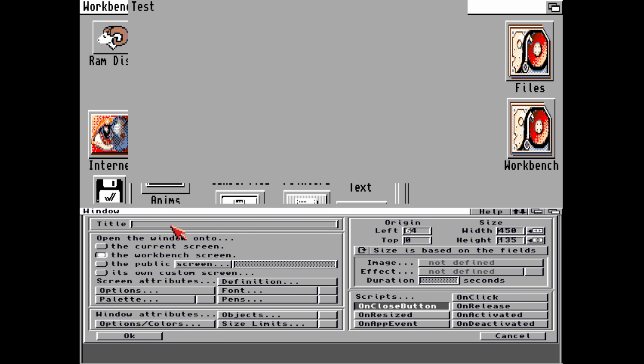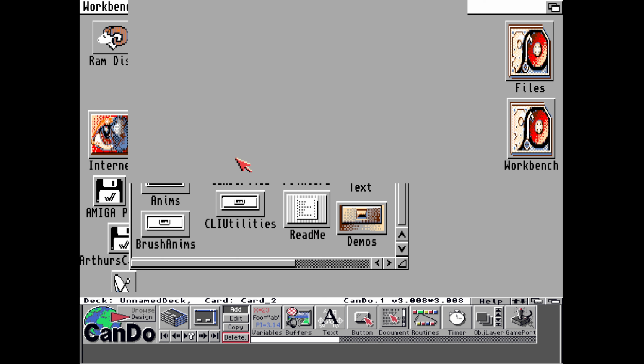What we need to do, just get rid of it. We don't need a title. Why do you need a title? So now it's just blank. Good, so we've now got a blank box.